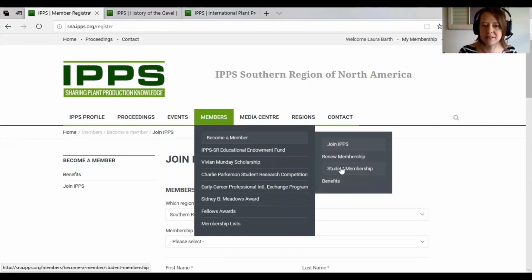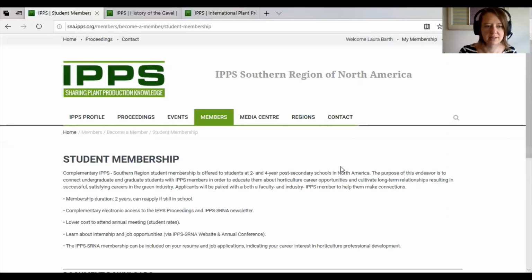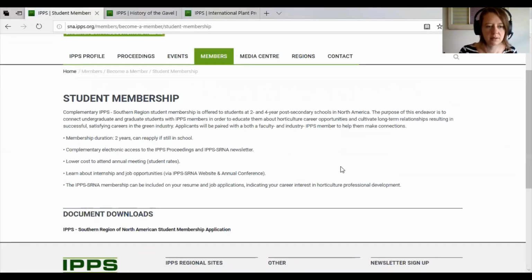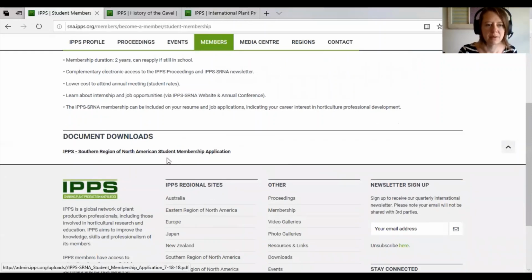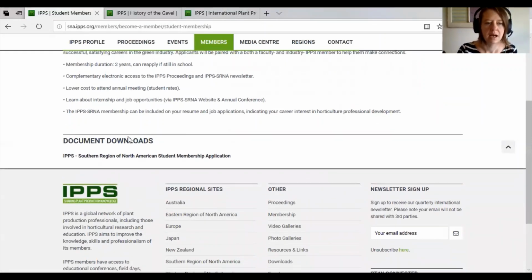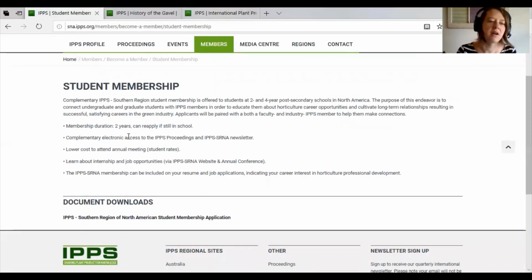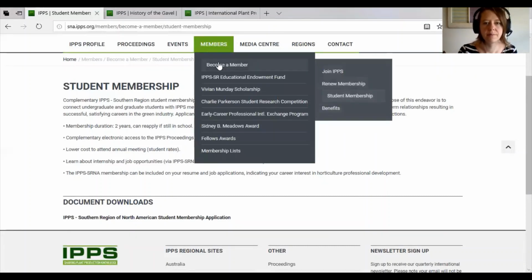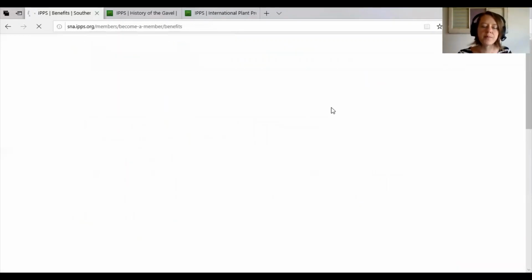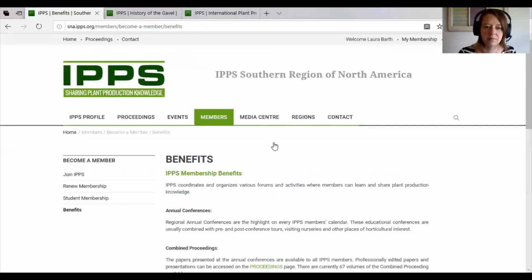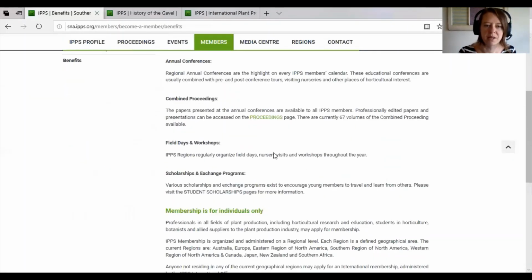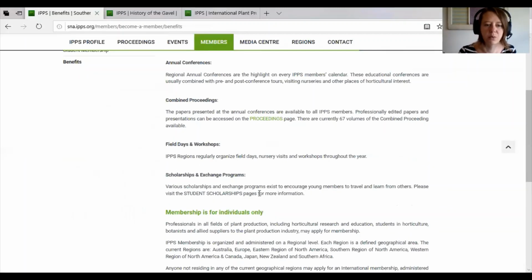Here you can click on this if you're a student to get our special student membership rates. And you can see the application document for students is right here. Many of the pages that have a document to download, it will be down here below the content. And I'll show you that in some other pages. And then over here, we have just a list of benefits of membership. So you can see what you get by becoming a member. And then some more information about who can join.